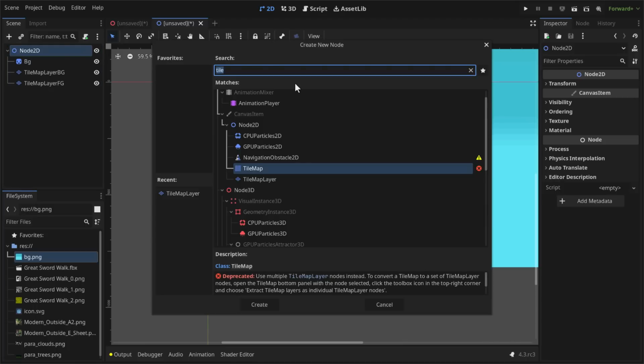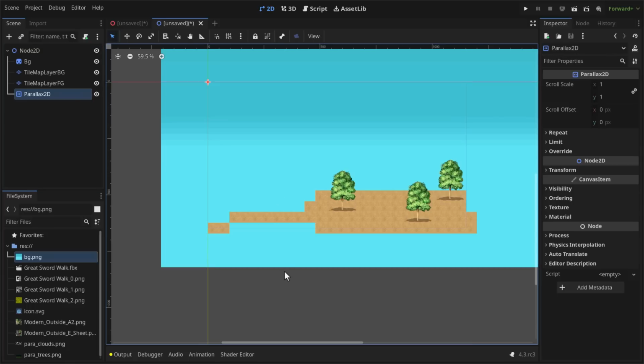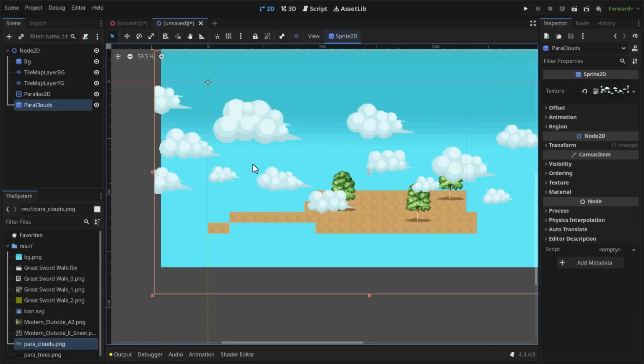Now, another area that changed here is the parallax layers. We now have parallax layer available right here. It's parallax 2D I'm going to use in this demonstration. All right, so we got a parallax background, and parallax backgrounds are often used so you've got something behind the scene that you wish to move at a different speed. For example, clouds. So let's add some clouds into our scene like so, and then put them as part of our parallax 2D.